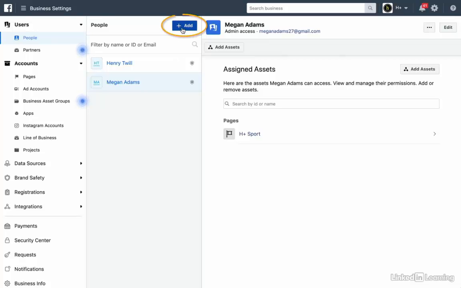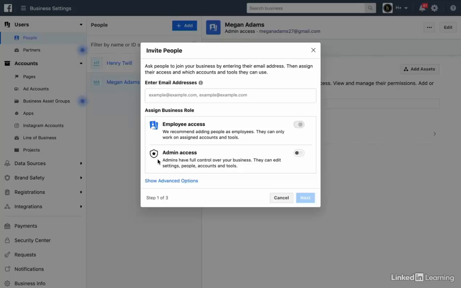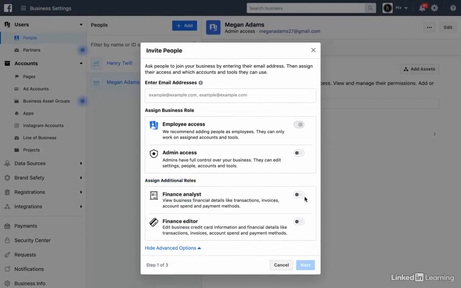Now, if you want to add a person, you'll select the blue Add button. And it's here that you can add additional people, as well as choose what type of access you want to grant them.